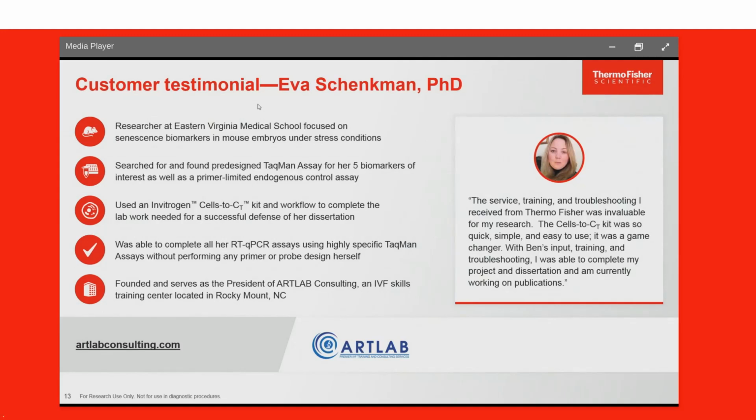And Eva had a lot of institutional knowledge, really strong background in embryology, reproductive health, and in vitro fertilization. But Eva was not extremely familiar with real-time PCR and had very little experience with it. However, to complete her PhD work and defend her dissertation, there were a series of qPCR experiments that she had to complete. So Sadia and Eva and I met and discussed.